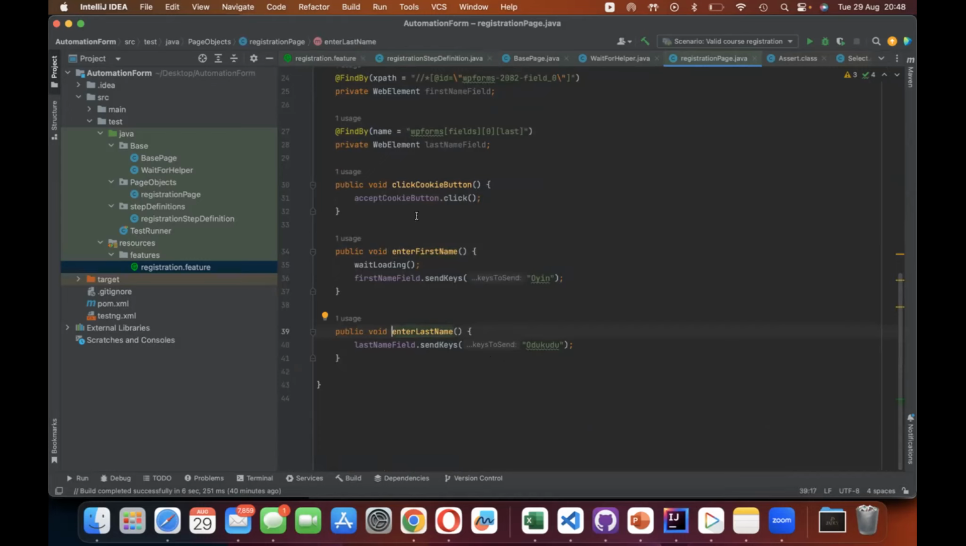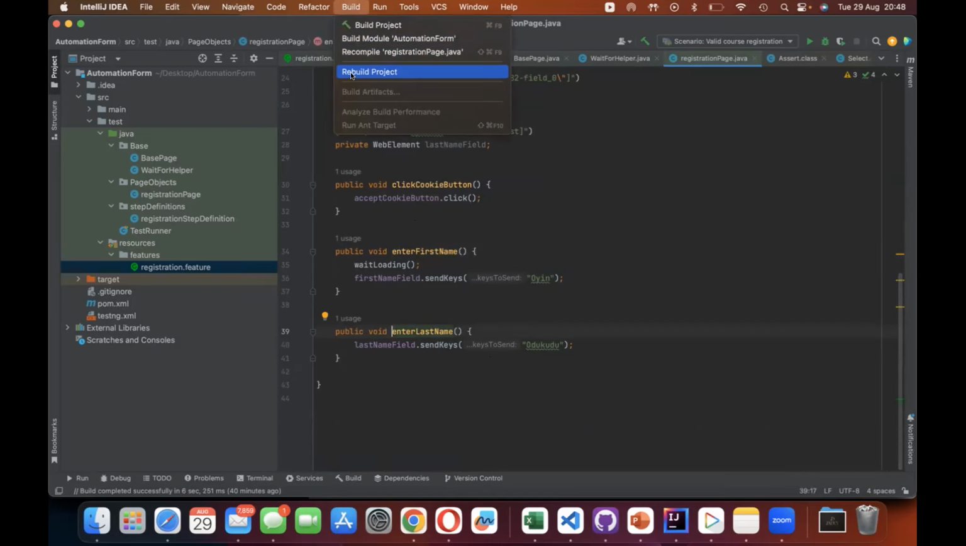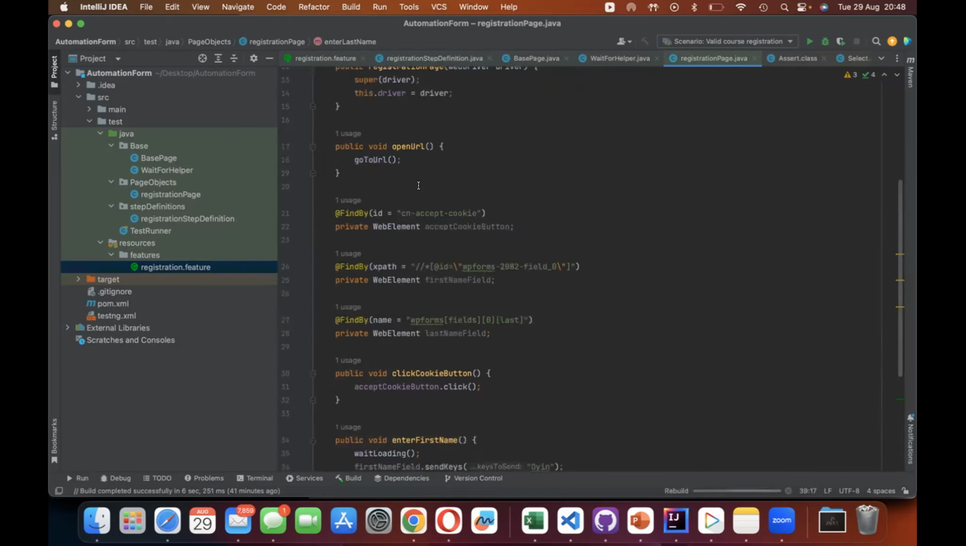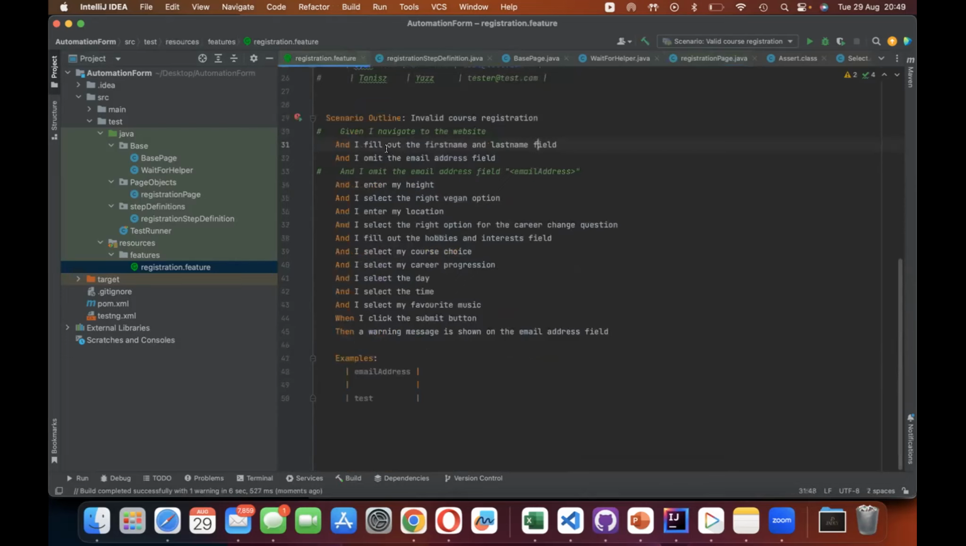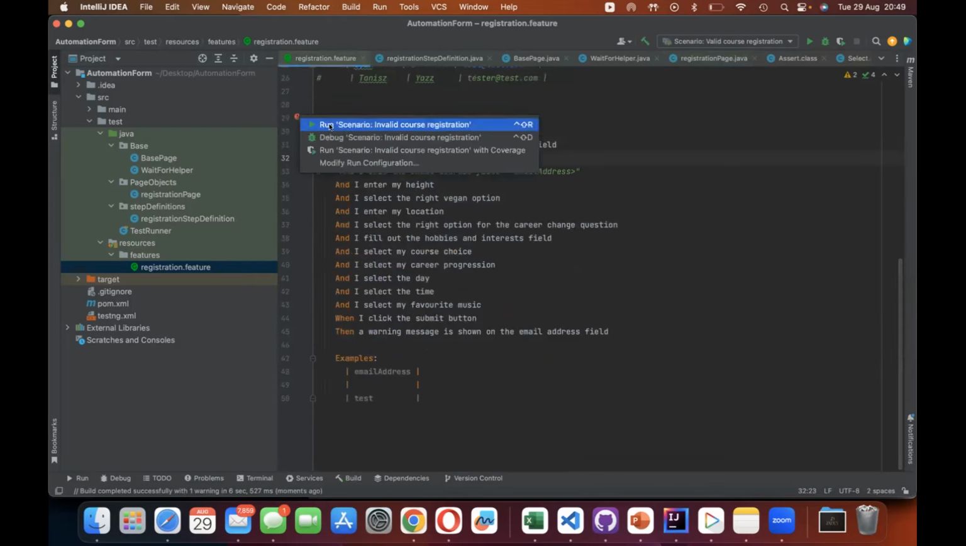So before we go on to change a couple of the other locators, let's run this one to see if it works first of all. And we can then correct any error that we might encounter. It has done building, and the one I want to run is the invalid, because that's the one that I've changed. So let's run that.